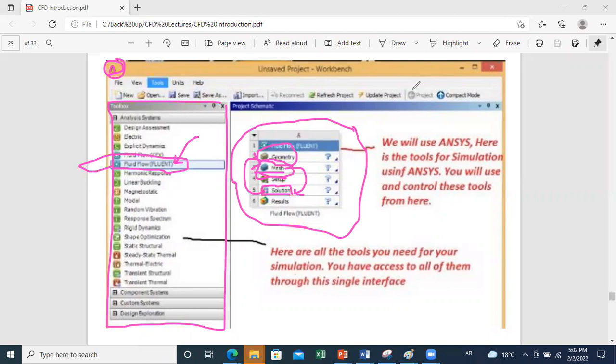So it is better, if you have the option of drawing the geometry in Fluent, to do it in Fluent.